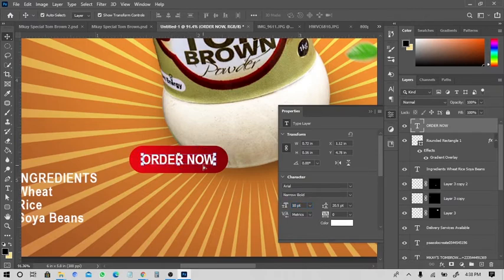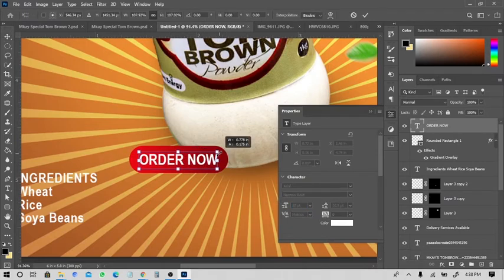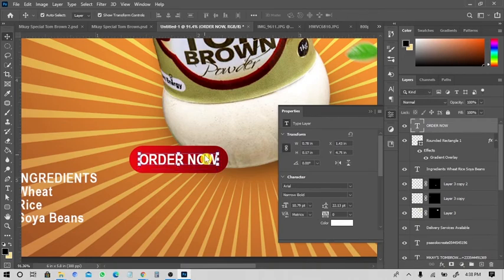So this one is absolutely for beginners. If you don't know anything about Photoshop, you can do this.